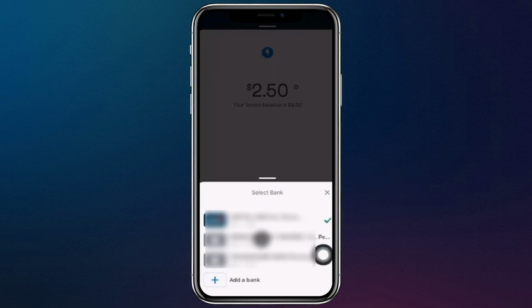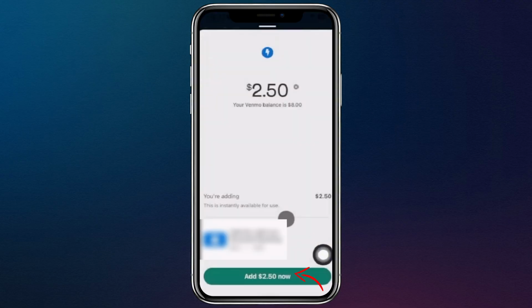Venmo will then show the bank account you have on file to pull the money from. If you want, you can change the bank account by selecting a different one from your list of linked accounts. After confirming the account, tap Add, and the money will be transferred to your Venmo balance.